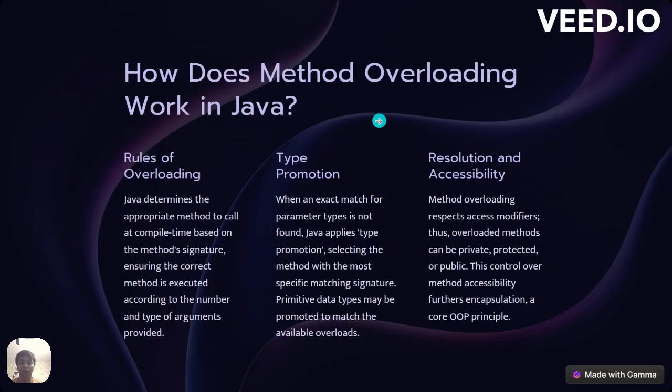How does method overloading work in Java? Rules of overloading. Java determines the appropriate method at compile time based on the method signature, ensuring the correct method is executed according to the number and the type of arguments provided. Type promotion. When an exact match for a parameter is not found, Java applies type promotion, selecting the method with the most specific matching signature.